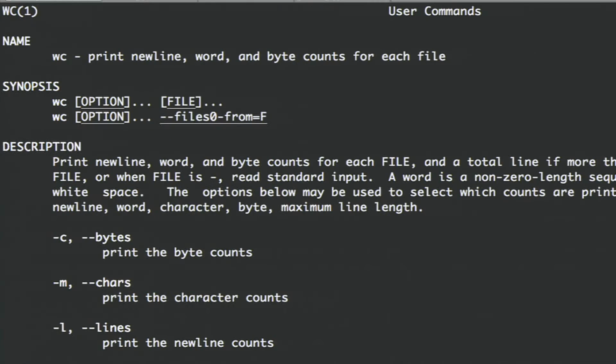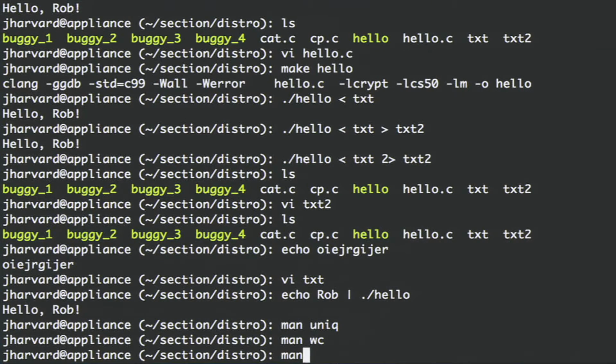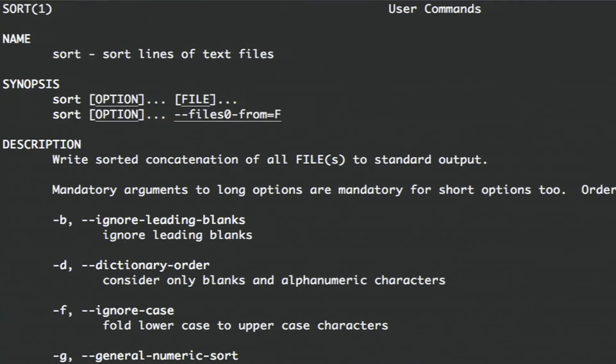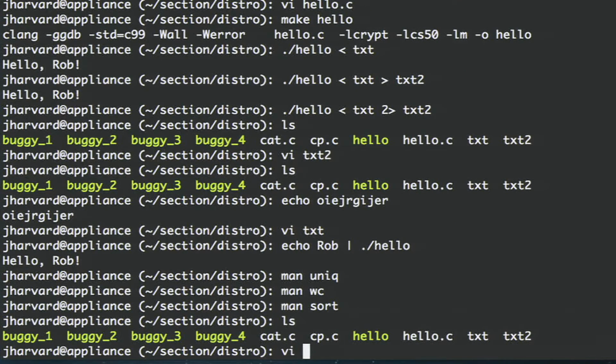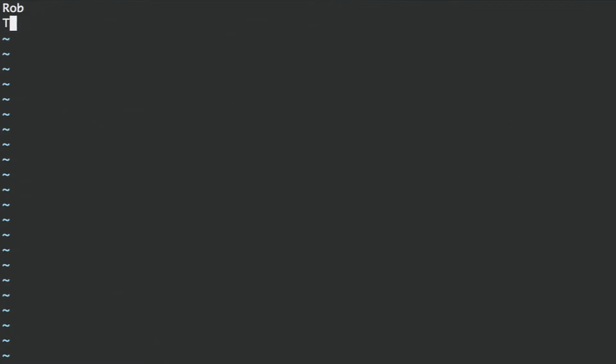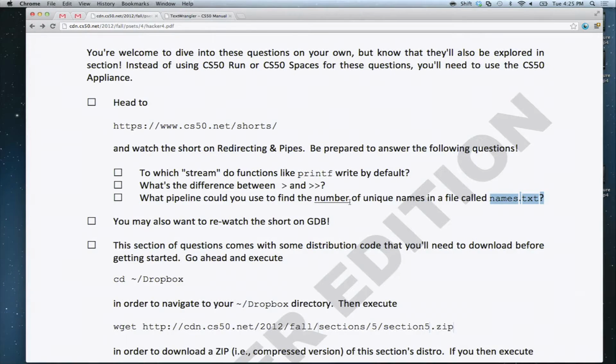And man wc is going to print the new line, word, and byte counts for each file. Oh, and the last one we're going to want to use is sort, which is going to just sort lines of a text file. So if I make some text file, names.txt, and it's Rob, Tommy, Joseph, RJ, Rob. So what I want to do here is find the number of unique names in this file.